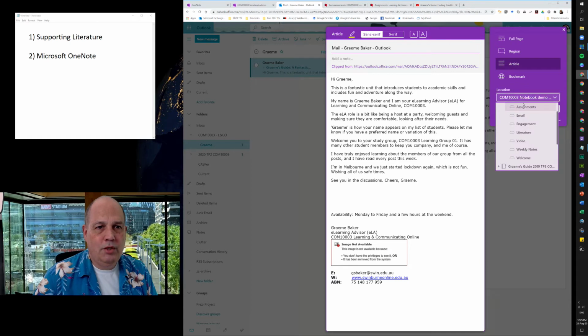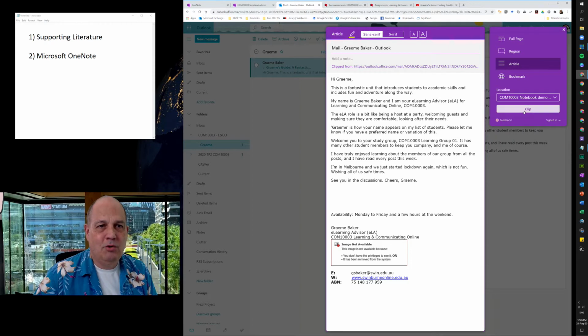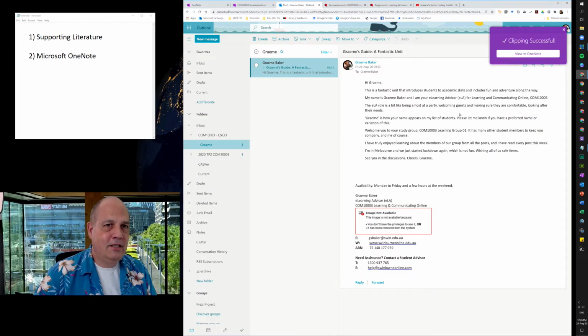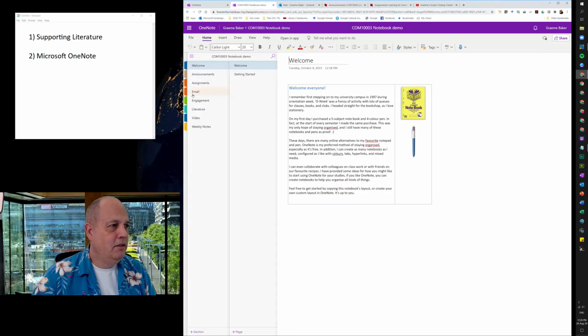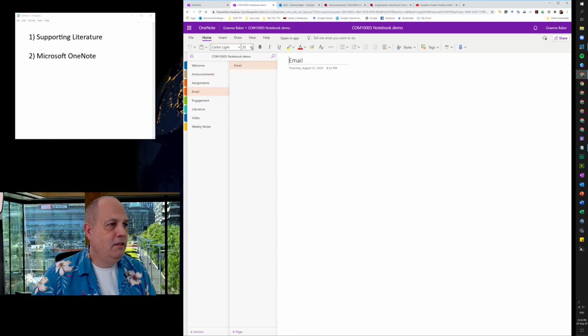And where do I want to put that? I've created a folder in my OneNote notebook called email, so I'll clip it into that email folder. That's clipping it now. And if I go back to my OneNote notebook and to email, I'll just refresh this page.